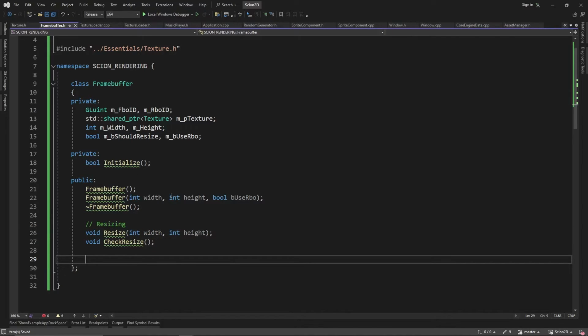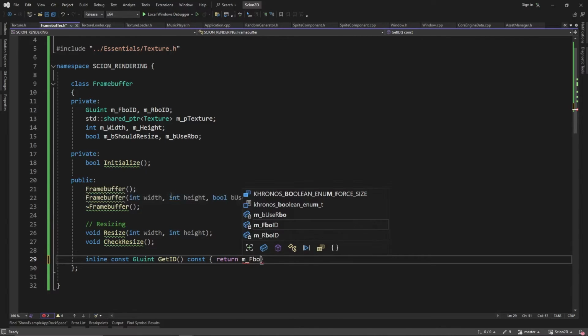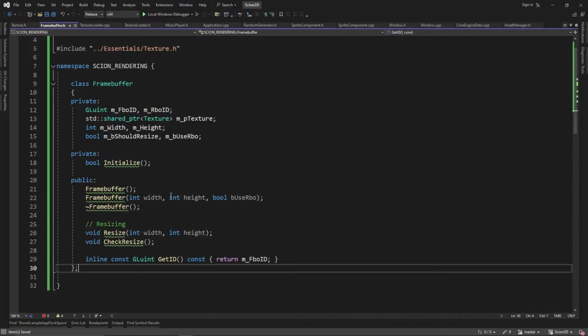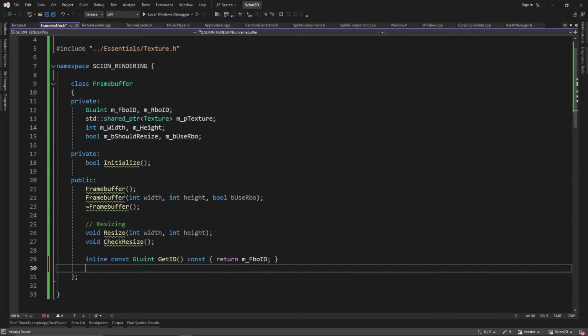And then we just want to have some getters. No setters though, because everything for setters needs to be done internally. We don't want to change that from the outside. Okay, so we'll say inline. You don't have to in most cases. It's implied usually, or implicit. But we'll say get ID and const, return FBO ID. We're never going to need the RBO ID. That's going to be internal as well. The RBO will attach to the frame buffer, and we'll go over that shortly.